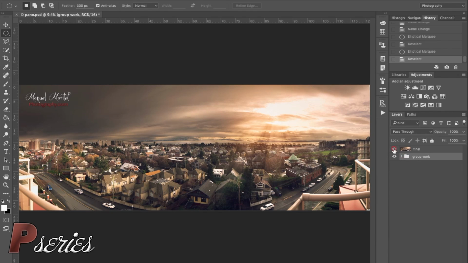We have our final photo. So this is what I did. It took me about maybe half an hour to create, nothing too crazy. So this is how I came up with this nice panoramic picture from my top floor without the sunset.